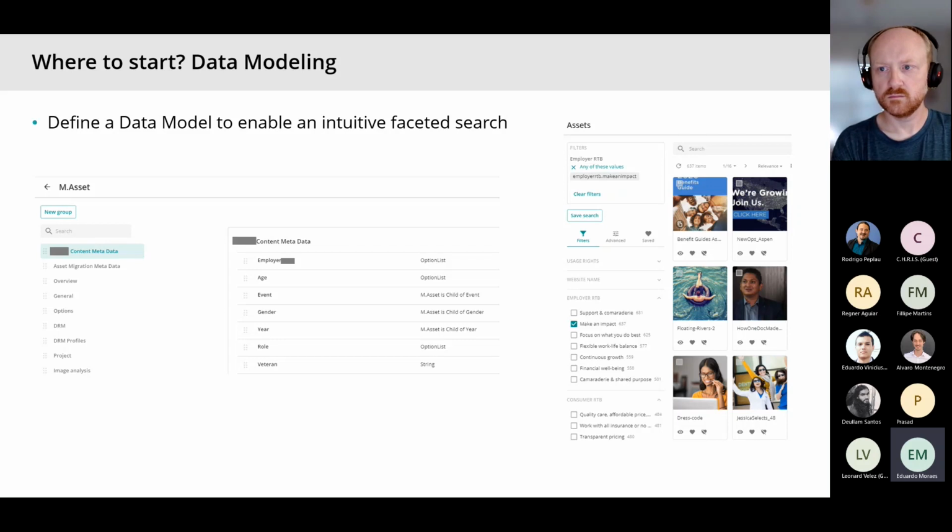But again, you need to make sure that those different facets will make sense to them, and that they will actually be able to tag to them, because if it's something that is overkill to content authors, this is really not going to help. So you start with the data modeling. You define the data model in a way that's going to enable an intuitive facet search for your customer. They look at that, it makes sense to them, so you're on the right path.